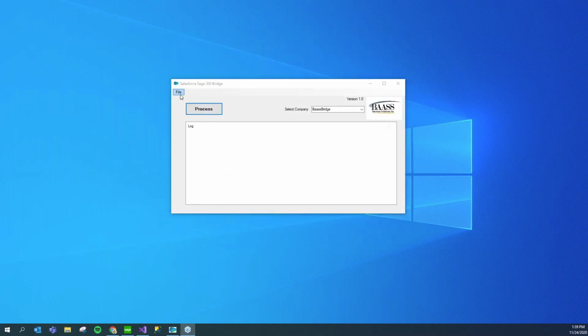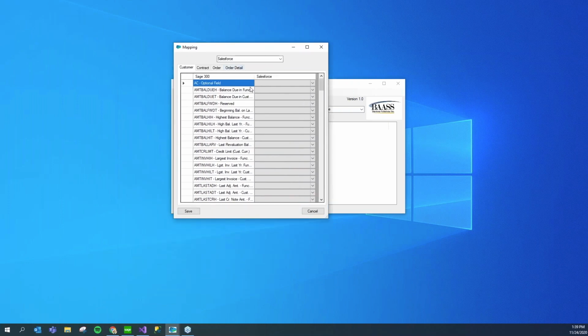The next thing I'd like to show you is the mapping section. I'm going to click here, and bear with me, it's going to take a few seconds to load. Okay, so what you see here is all of the fields from Sage 300. Here we have all of the tabs of the modules that we've selected: customers, contract, order, and order detail. On my customer tab, these are all of the values from my customer in Sage 300. And then in Salesforce, you can select the field that you would like to map it to.